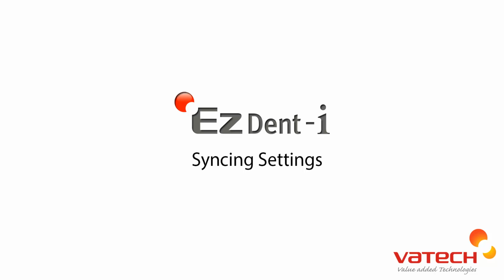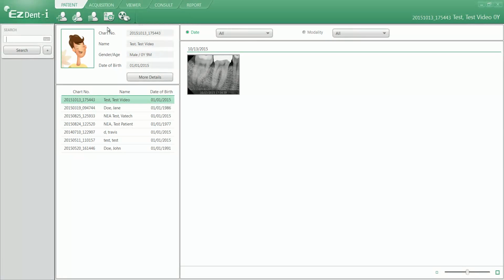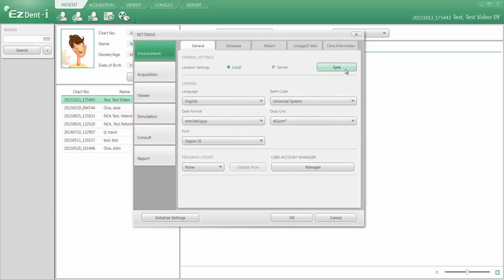Once you have completed configuring your settings on the EzDent Eye console version, which is usually installed on the PC connected to your PAN or CT device, you can quickly sync these settings onto your workstations. To begin, first, click on the EzDent Eye button located in the upper left corner, then Settings. In the Settings window that appears, you'll see a Sync button located in the upper right corner of the window.